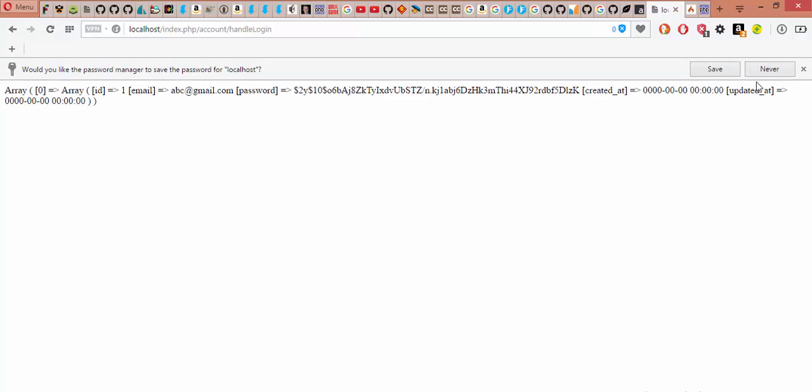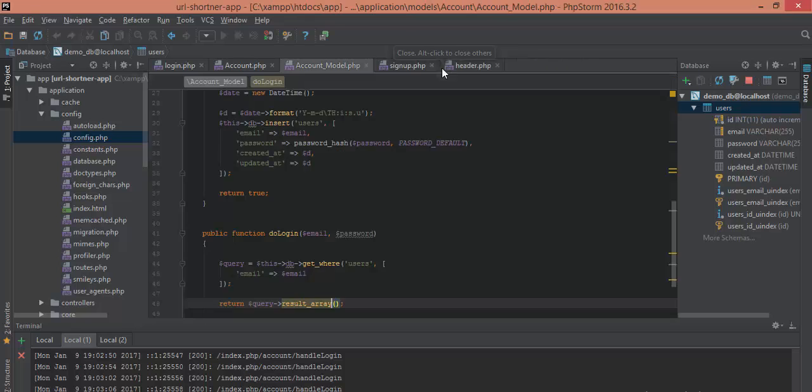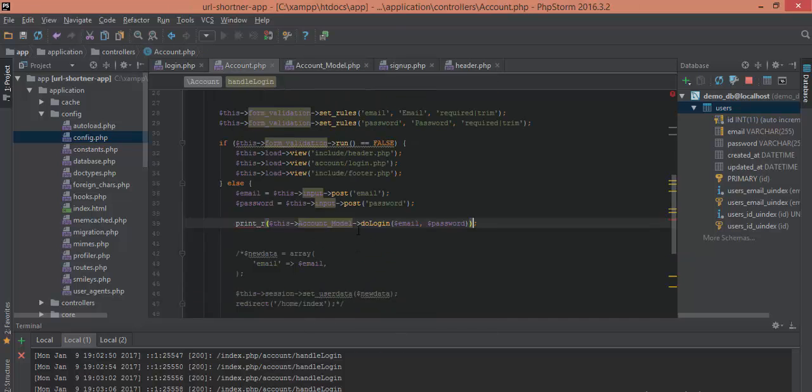So here we have the data returned. See, it has the email and password and everything, whether required or not required. It is just returning everything. So the result array has all the data.